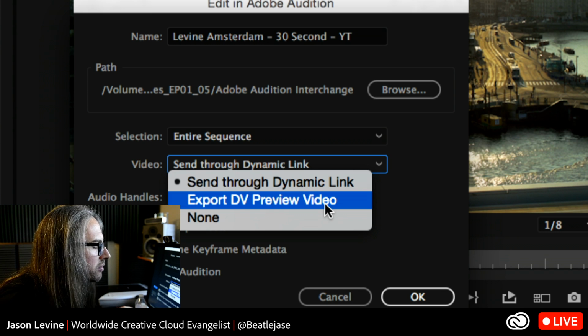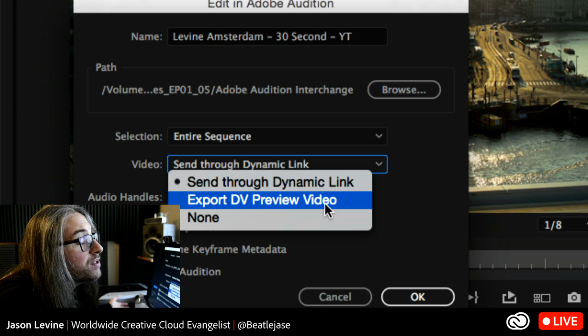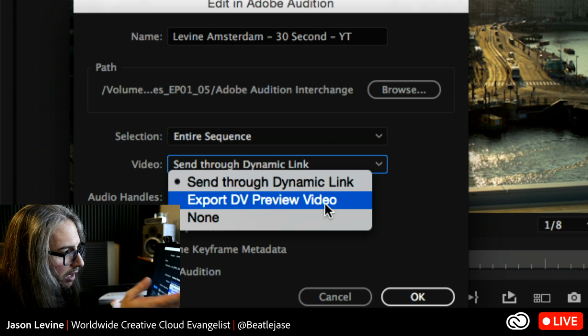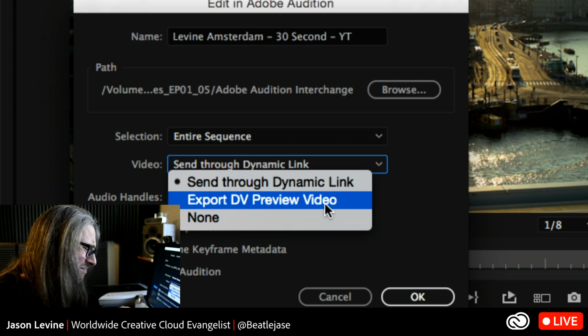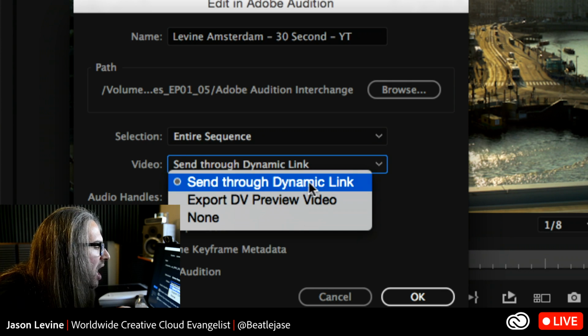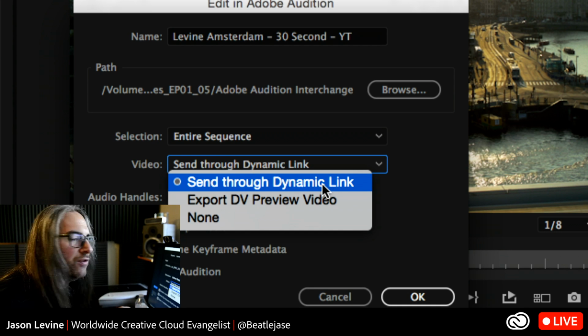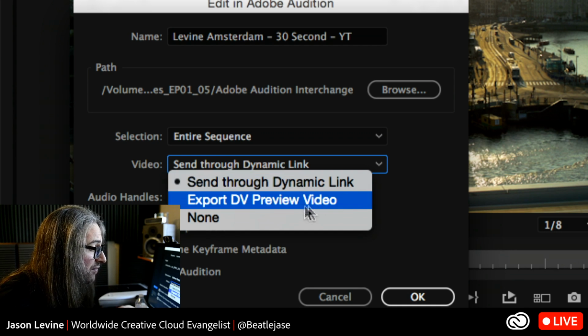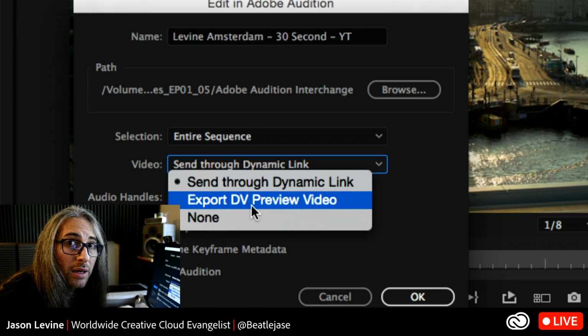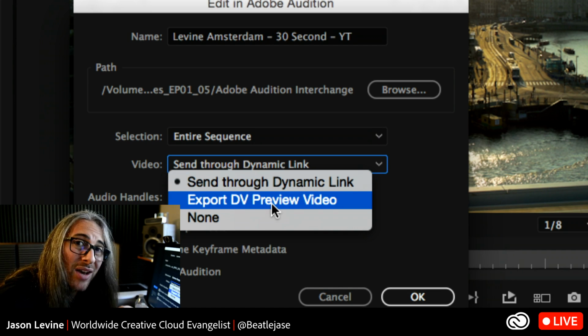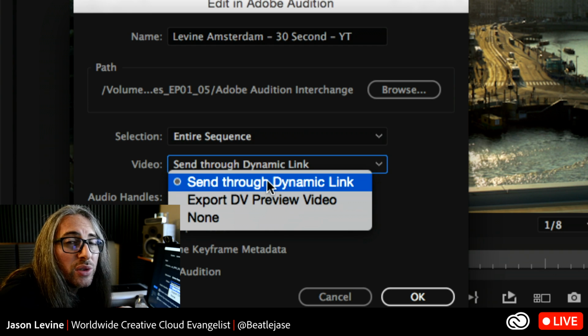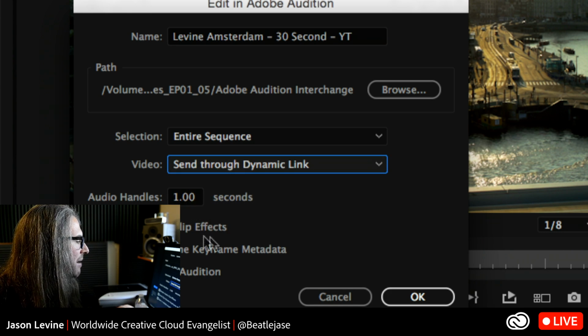Don't do this. First of all, the render time will be slow for whatever reason. It's DV. It's just not worth it. And to be honest, with the way that you have fractional playback in Audition, it just behooves you to use dynamic link. There's no benefit of doing this anymore. And there's certainly no time benefit, because this is going to take a while. This will be virtually seconds. So we'll choose dynamic link.